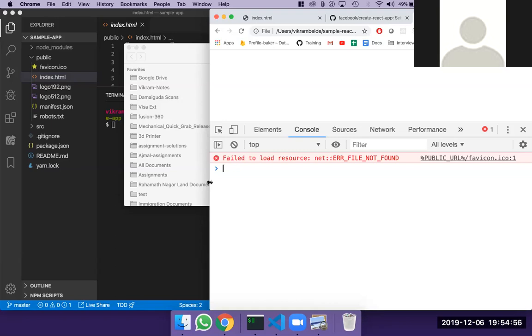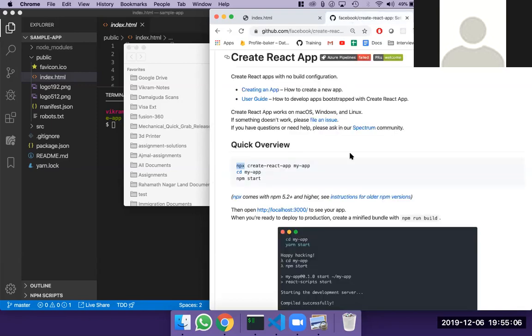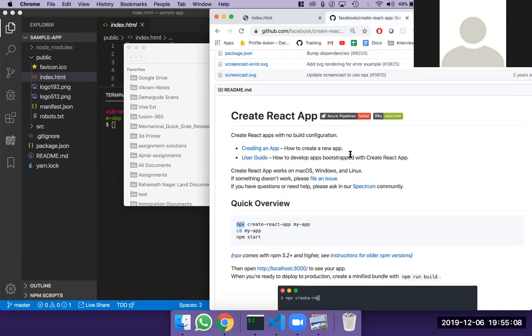That generic template can be created using a package, and that package is called Create React App. And we use this Create React App package to create our React application.